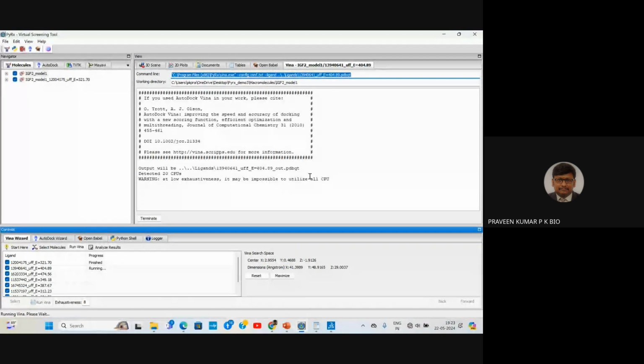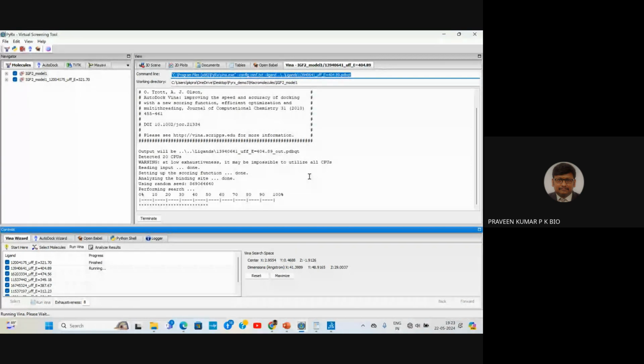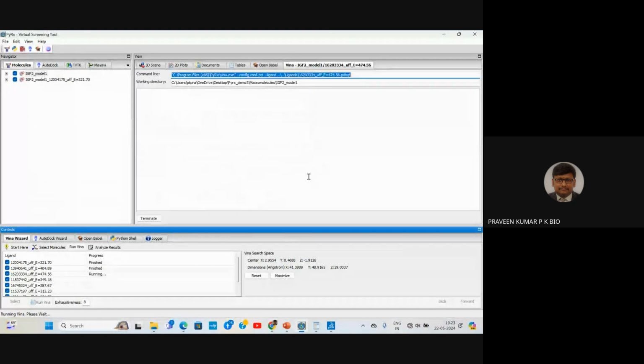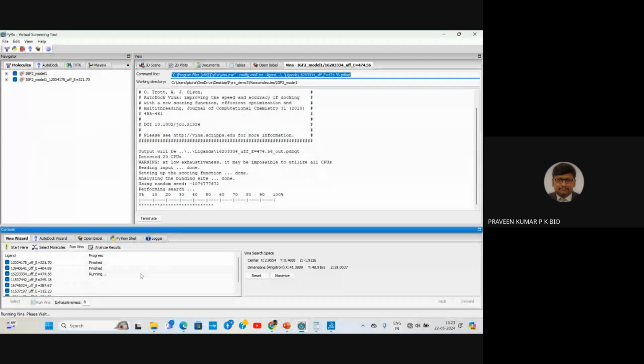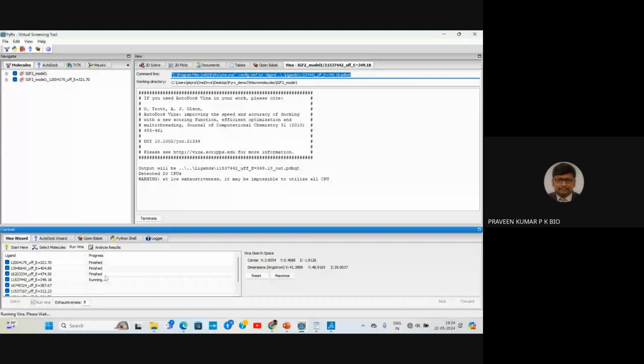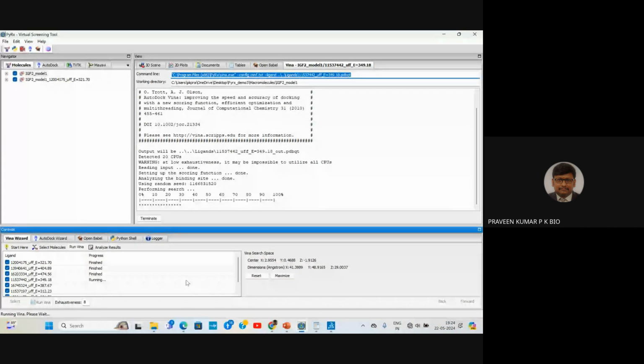Now all the 8 ligands are going to go for virtual screening. You're going to dock all these 8 ligands. The first 2 ligands are already docked. We're waiting for the others. So 3 ligands are done. See how fast you're completing this process.